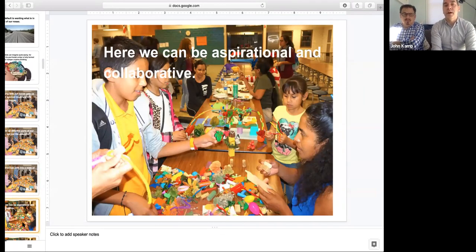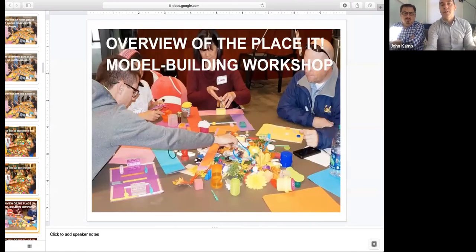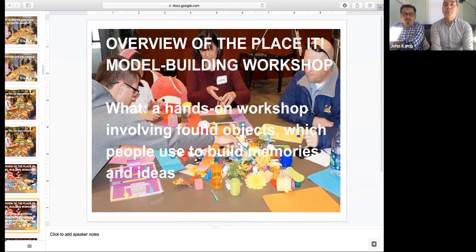And then we can be collaborative and aspirational as opposed to just talking about what we ourselves want. And we can also tap into core values. So how we use this in the Playset Model Building Workshop is we do a hands-on workshop involving found objects, and so people use these found objects to build memories and ideas.